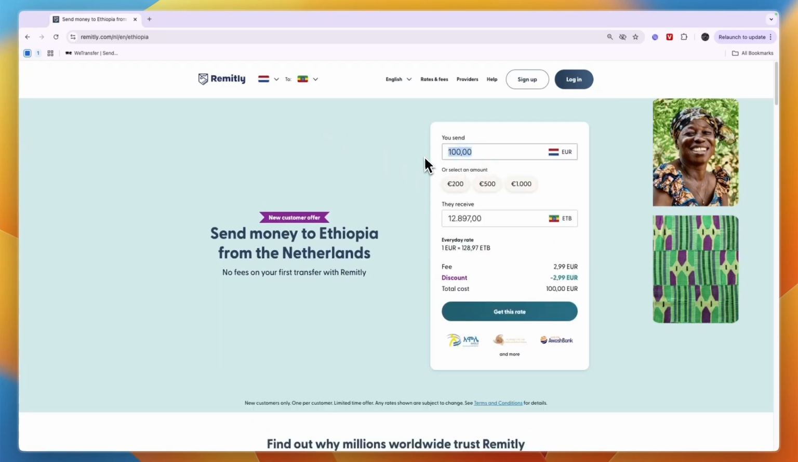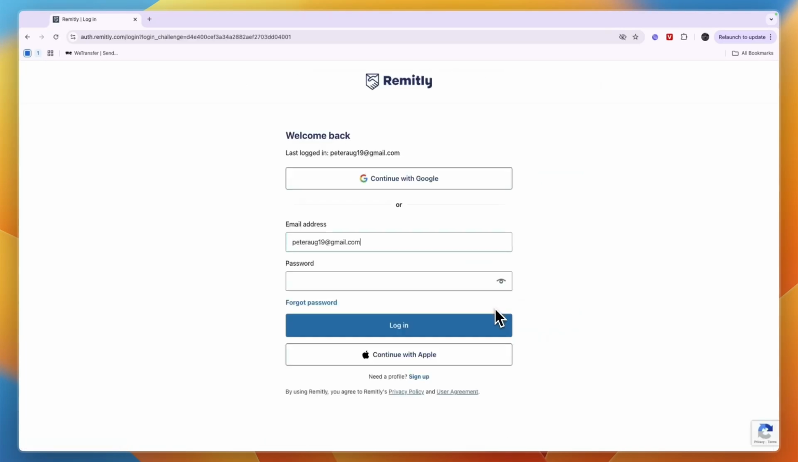And then here you can choose how much you want to transfer, for example 50 euros. And you will see how much your recipient will receive in their currency, and you can see there are no fees on your first transfer. So then just click on get this rate, and if you don't have an account yet, you will need to create your account, but I already have one, so I'll just sign in. Creating your account should only take a few minutes.